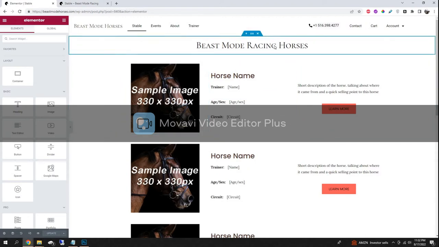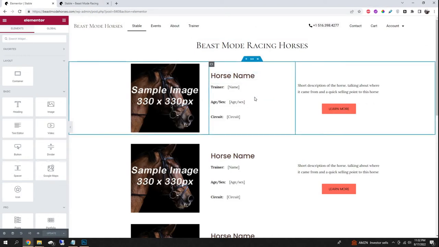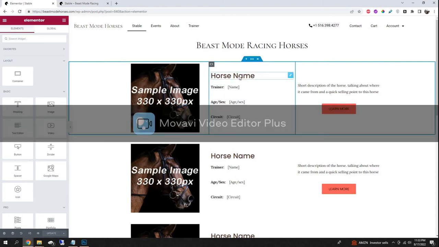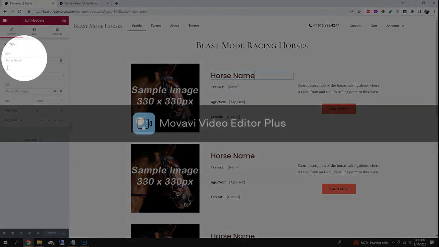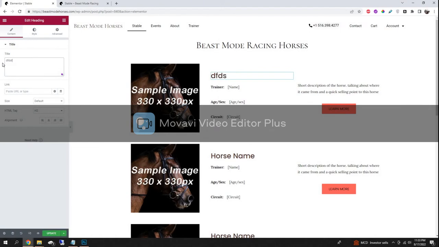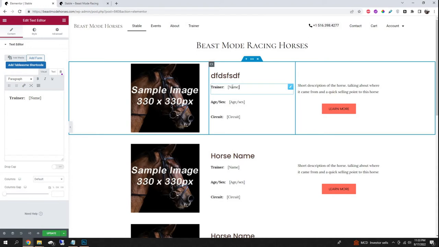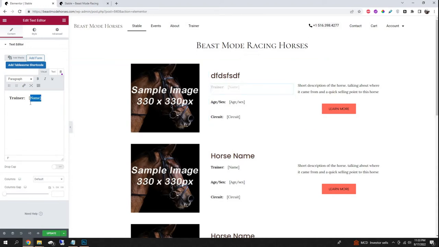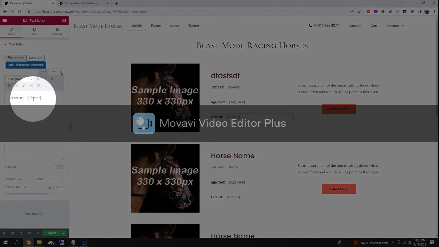This page is the page to display the horses you currently have for sale. This isn't the product page, as this is what anybody can see unregistered. So what we're going to do is we're going to click here, horse name. On the left, you can edit, type here, horse name. Now we're going to move down to the trainer, click trainer, and then you can type in what you want. Same goes for the following. Click each, come to the left, change the data.